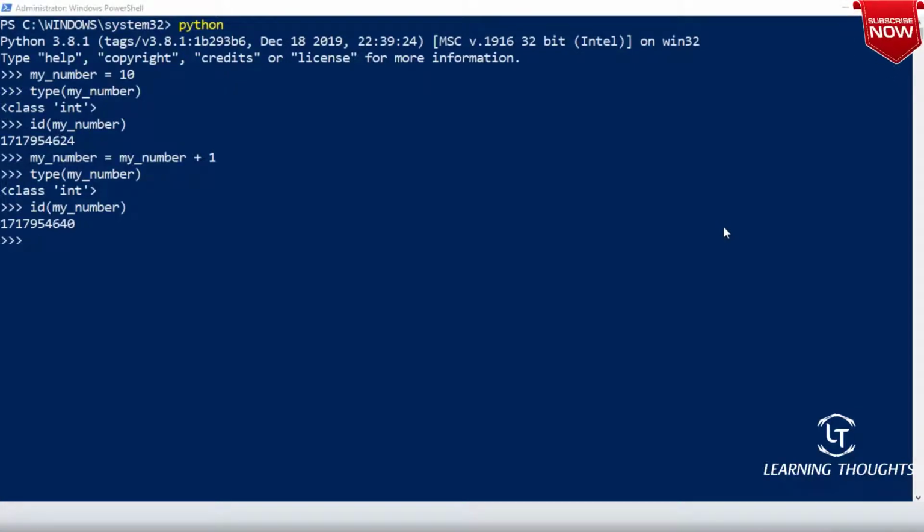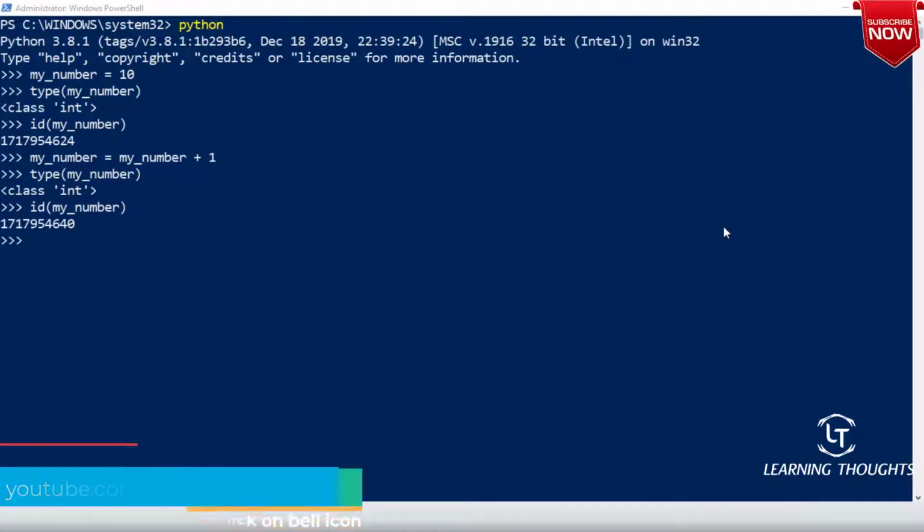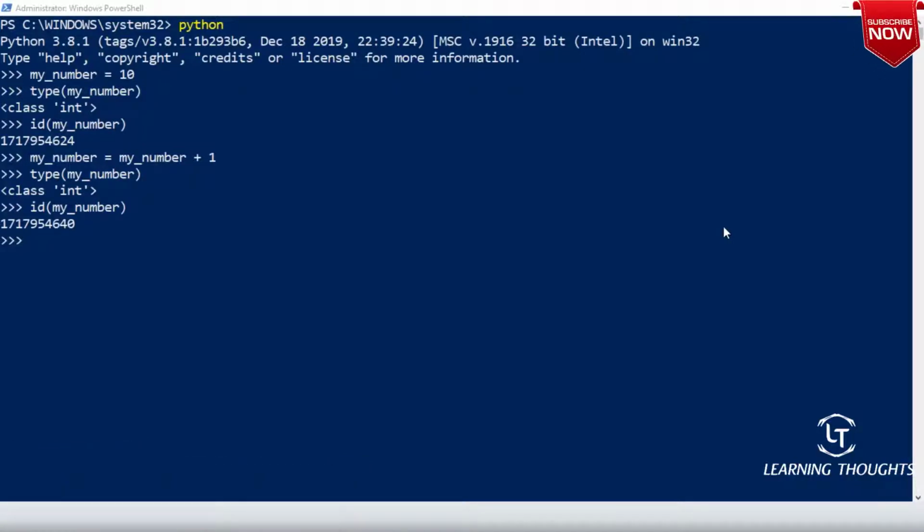Whenever I change the value, my memory location is changing. What are those data types called? Whenever I make changes in the memory locations, it will create a new memory location. What are those kinds of data types called? Mutable or immutable?